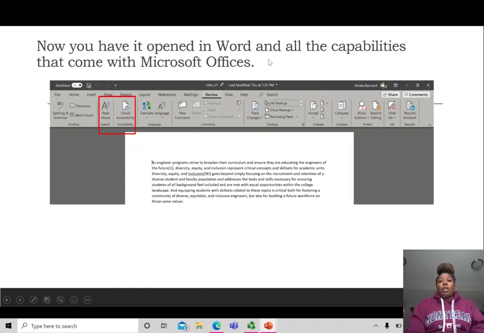And now you have it open in Word. It'll open the Word application automatically. You don't have to do anything but hit that open in desktop button, and all the capabilities that come with Microsoft Office are available to you. Most of you are familiar with Microsoft Office, but in case you're not, there is a read out loud and a check accessibility feature.